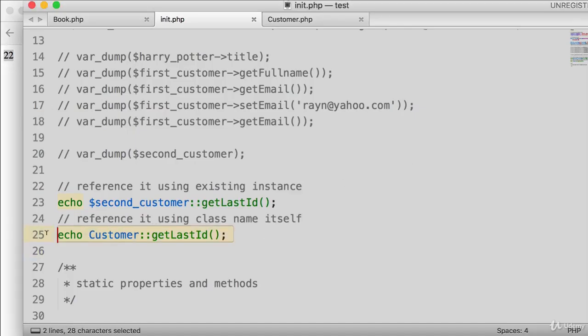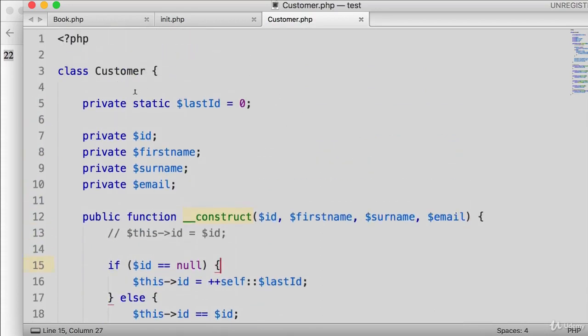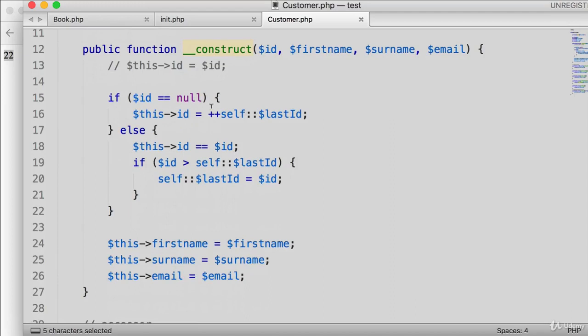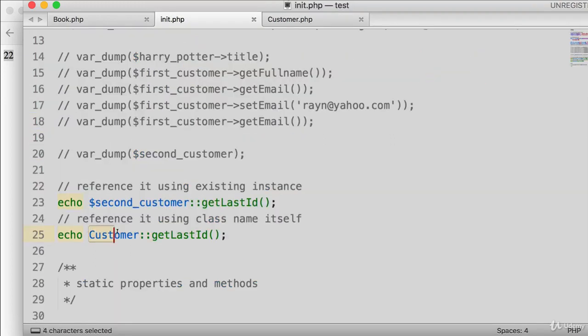The key here is you can create static properties and methods using this static keyword. Okay, and within the class you access using self: you can refer to the class itself without having to instantiate and all this stuff. You can even go directly. Okay, so this pattern you will see all the time in Laravel.